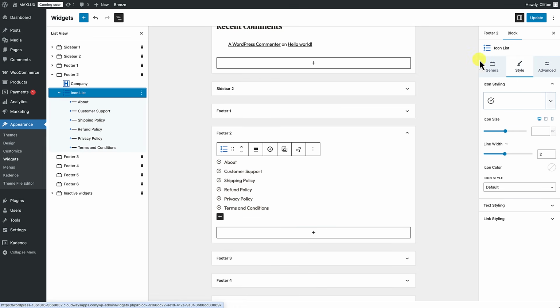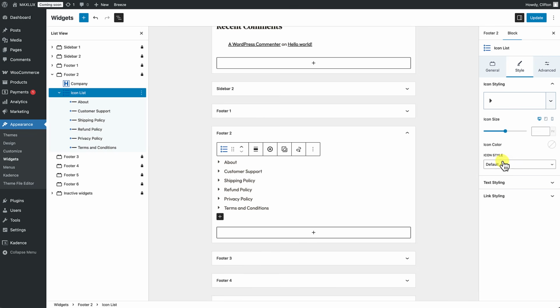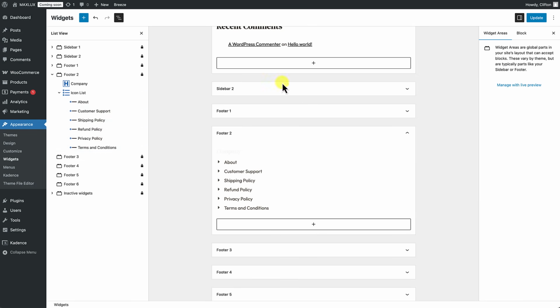And then from here on the right hand side, we can go ahead and set the icon for it globally. And I want to use an icon called a caret. It's like an arrow, but without the tail. And we're just going to select one that's pointing towards the actual link itself. Okay, so it looks like that. All right, so I'm pretty happy with that. Let's go ahead and save it. So I'm going to update this here.